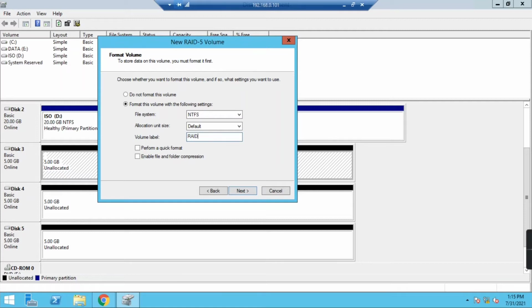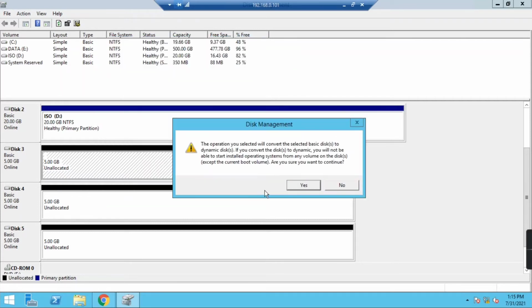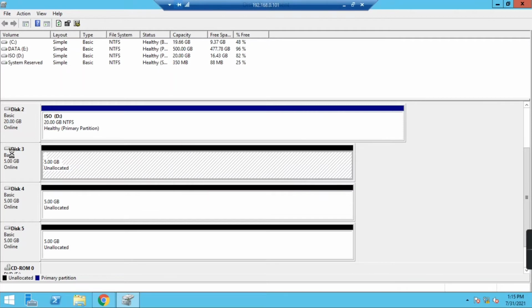So again, give the volume label. Finish. Yes, it will ask to convert the disk from basic to dynamic.